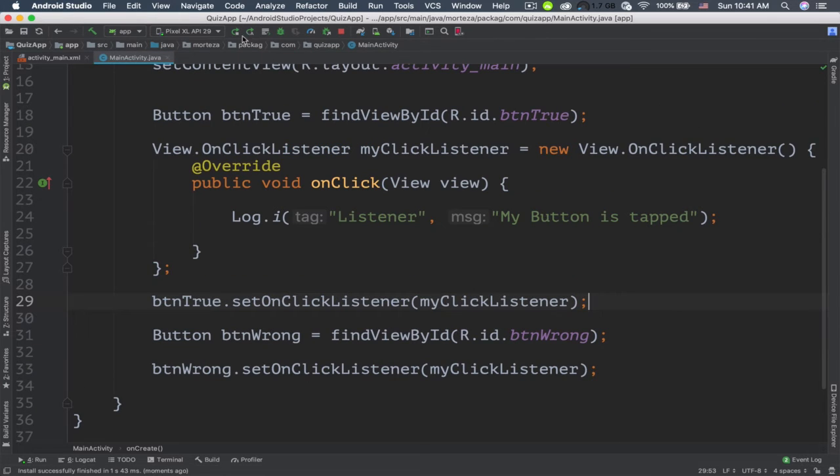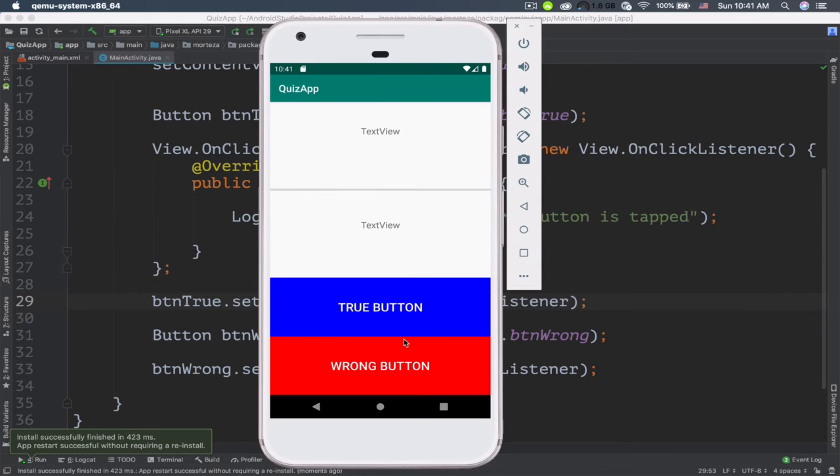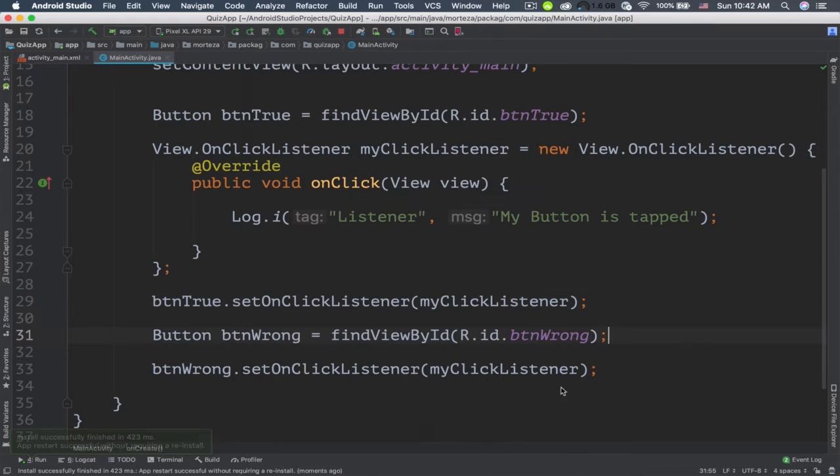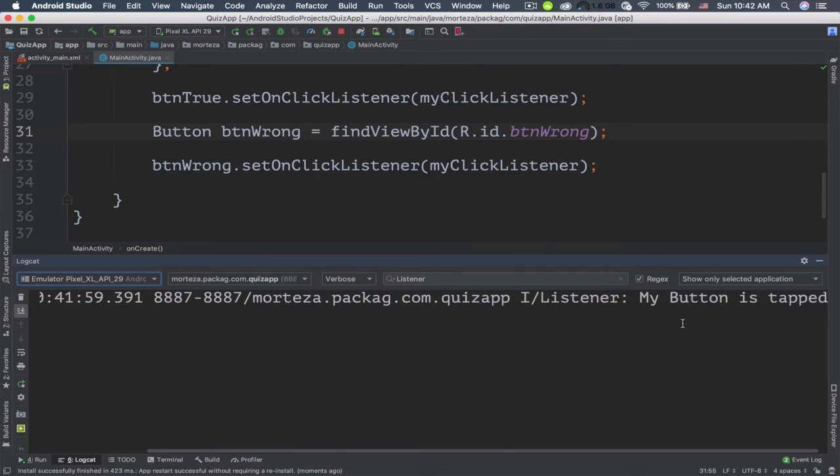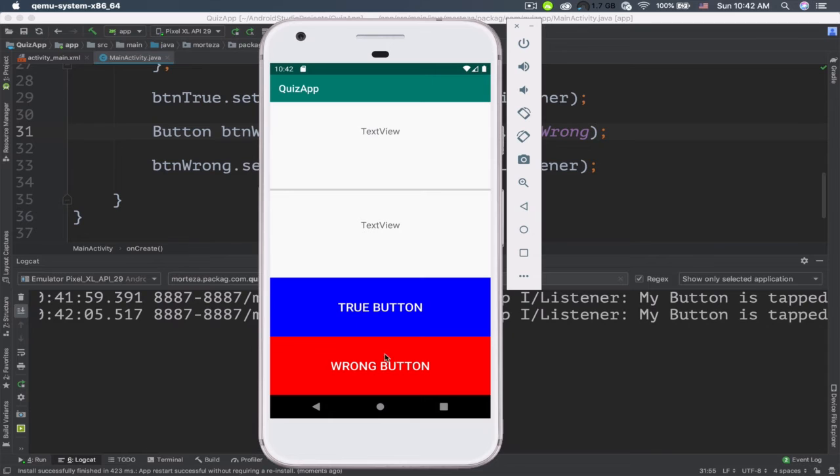So now if I run the program, you will see that if I tap on this run button, it's gonna also output some values to the console. It says my button is tapped. So we have the true button and we have the run button.